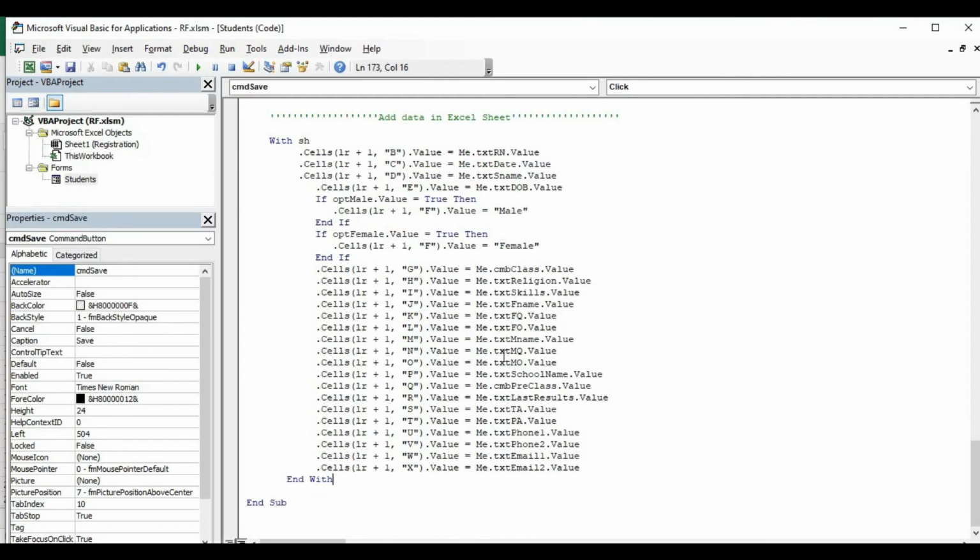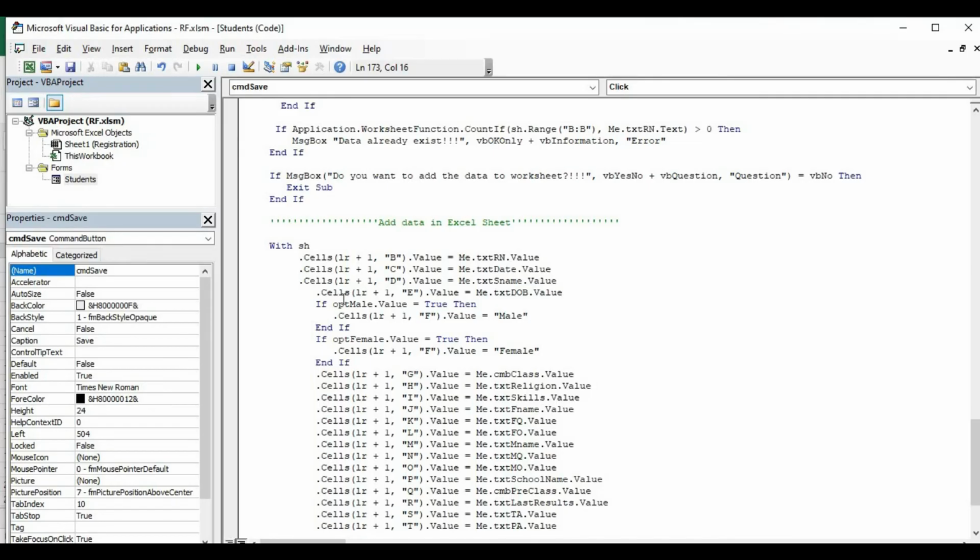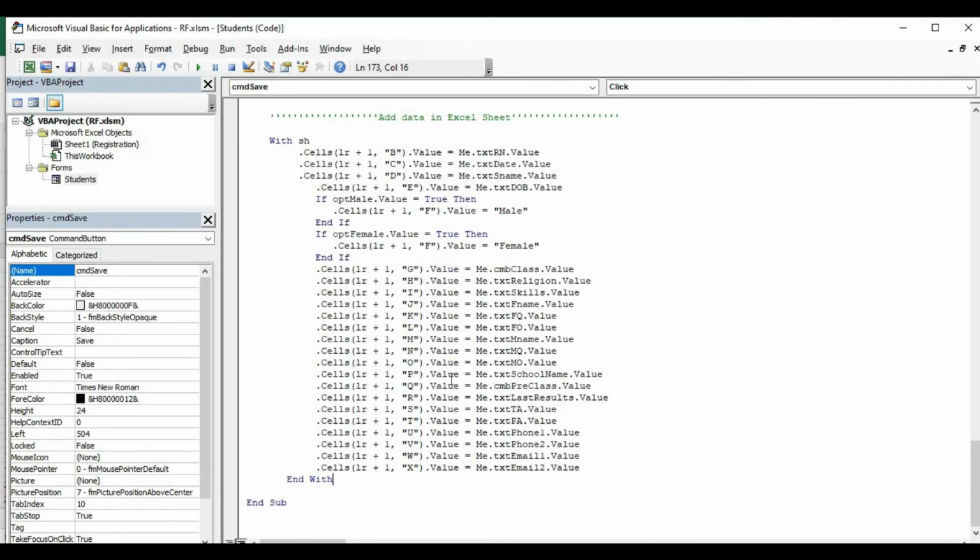Control V. In the option button we have to give: if optionmale.value equals true, if we select the male option, then it will give the male value in column F. In a similar manner, if we select female, then it will copy female. This is how it works.